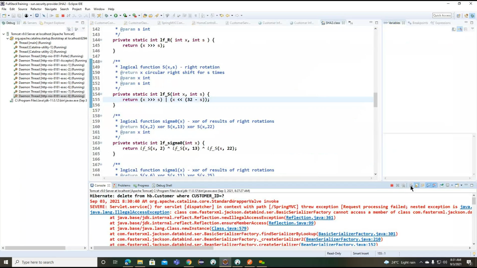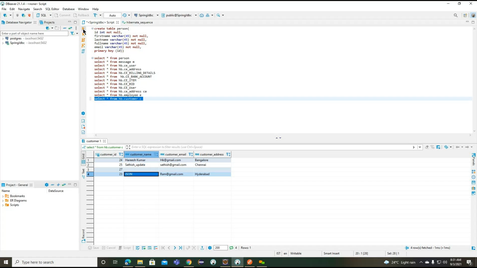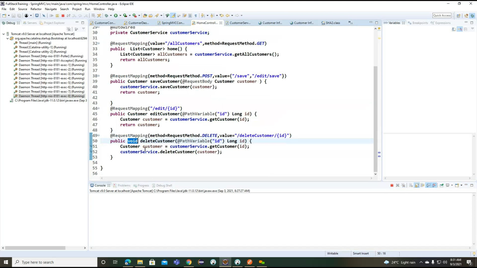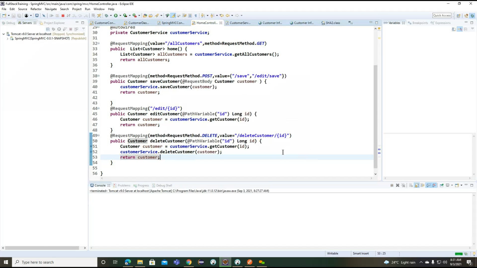So in this case, if you observe the API, again we are getting an exception, but in the database the 32 record is not available. The particular 32 record is not available here. Okay, so anyway, now let's go to the home controller. Instead of void here, we'll return whatever customer we want to return. Whatever object we are loading, the same object we'll try to return here.